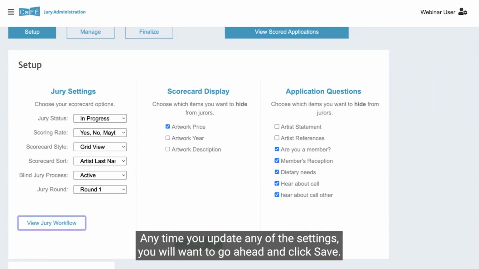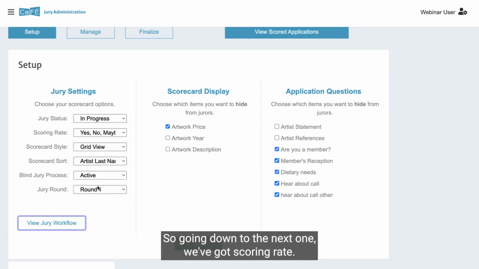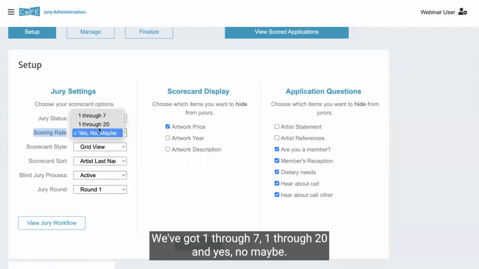Anytime you update any of the settings, you will want to go ahead and click save, but I'll do that at the end. So going down to the next one, we've got scoring rate. This one, you can choose how you'd like your jurors to score the entries. We've got 1 through 7, 1 through 20, and yes, no, maybe.